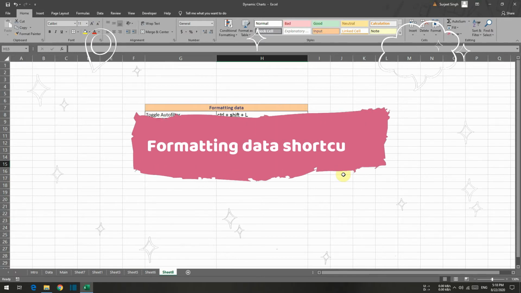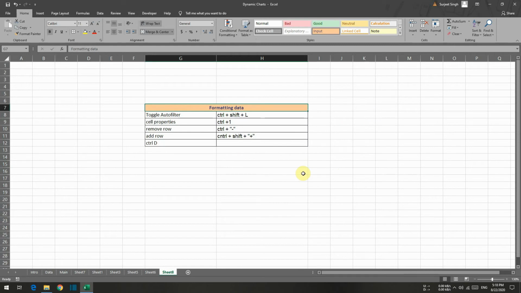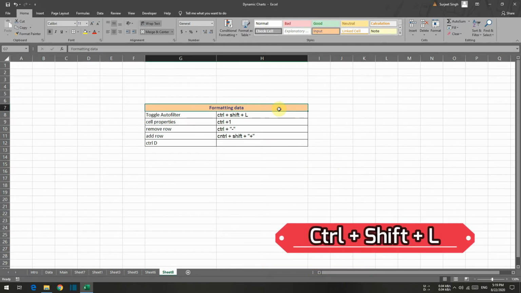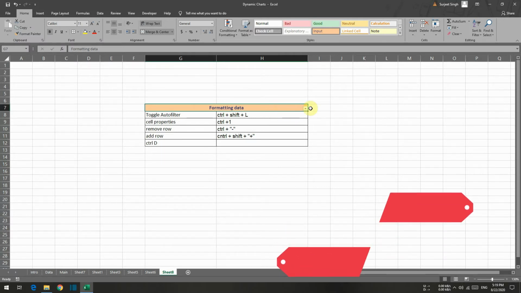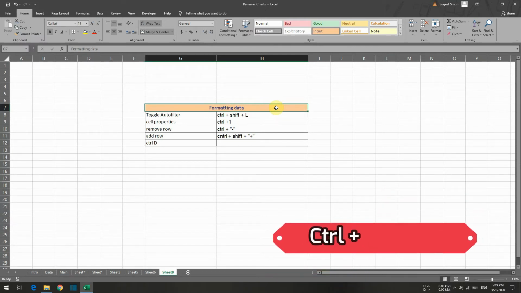So let's move to the next category, that is formatting data. The first one is toggle auto filter. If you want to apply or remove a filter, then you need to use the shortcut Control Shift and the key L. For example, if I select the cell here, press Control Shift and L, as you can see the filter is applied to it. And if I want to remove it, I simply need to use Control Shift and L. So it will toggle auto filter using this shortcut.